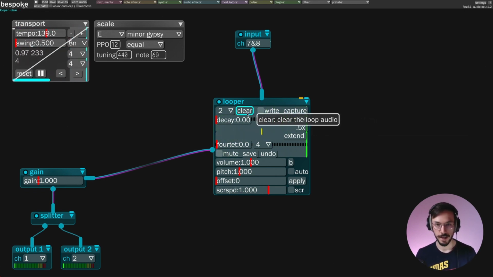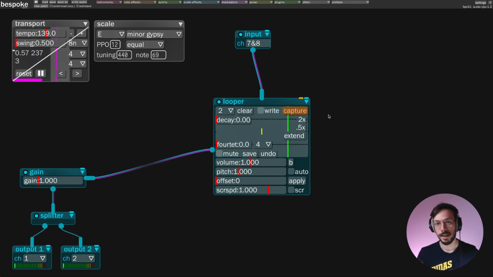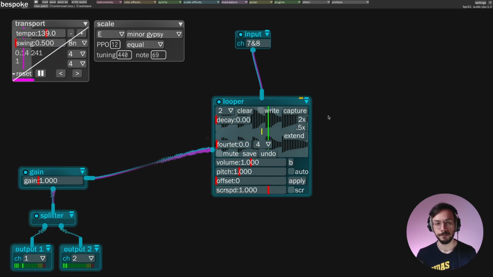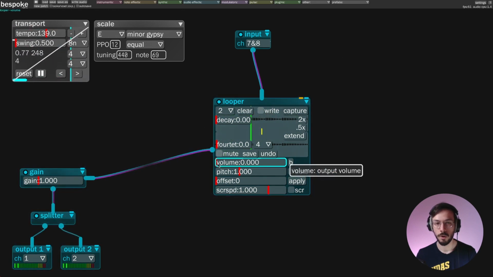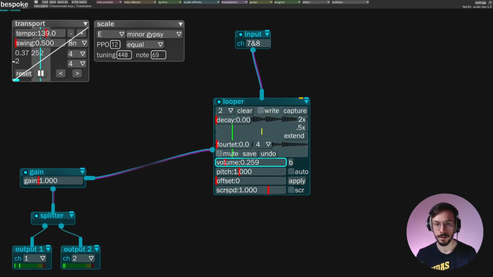So we can have a test, we can clear, we can press capture, we wait until the end and a very basic control, it's the volume, so you can turn the volume all the way down or you can increase it and it will change the waveform as well. You can mute your looper.